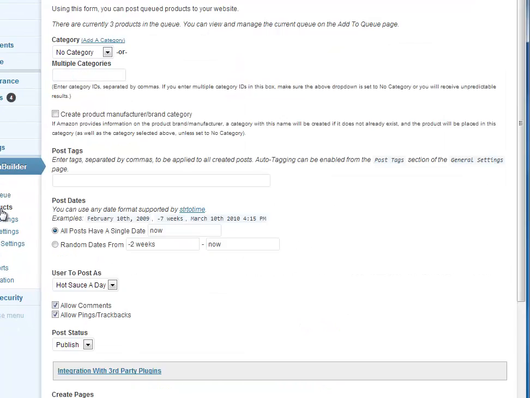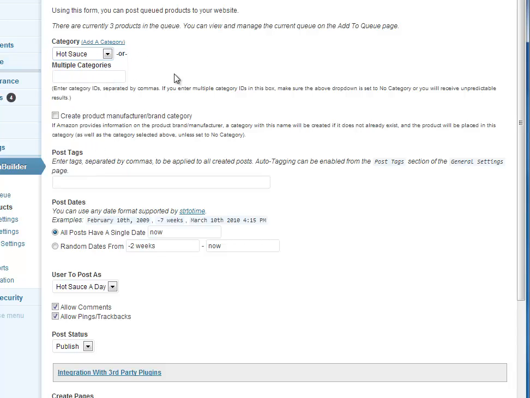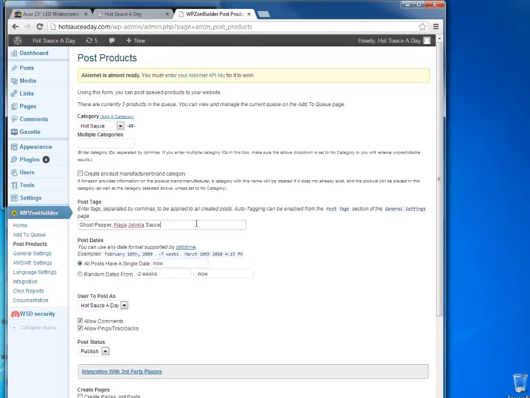So all I gotta do is go to Post Products. I can select the category, and you'll see some of them are already in here. These ones were presets, so I gotta just take those out. And what I'm gonna do is I'm gonna click Hot Sauce. And if I want to do multiple categories, I can. And then here's also post tagging. So if I want to do Ghost Pepper, just a few things, you know, just to add to it to help with search.